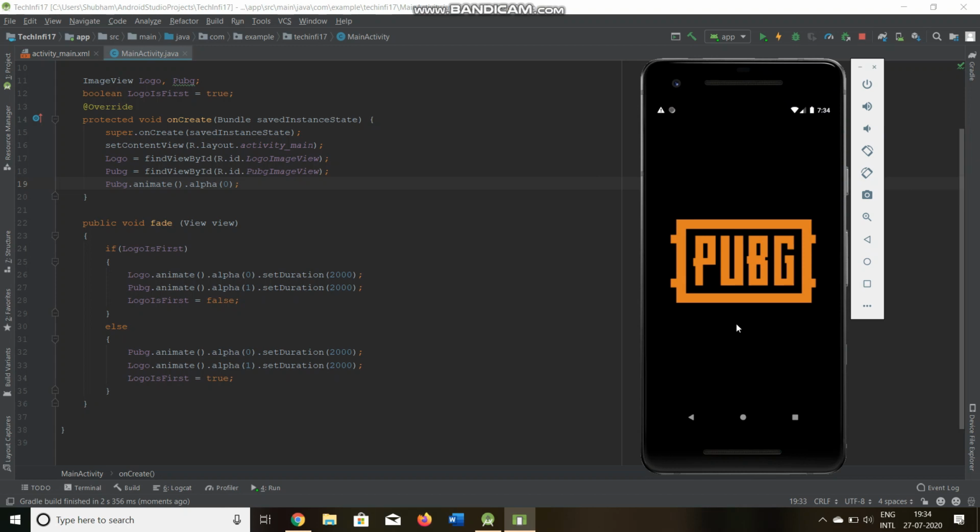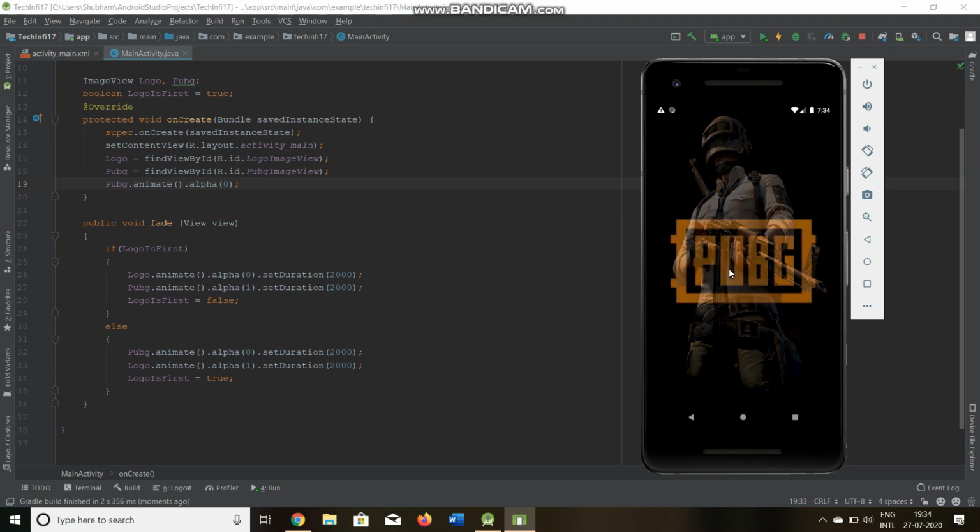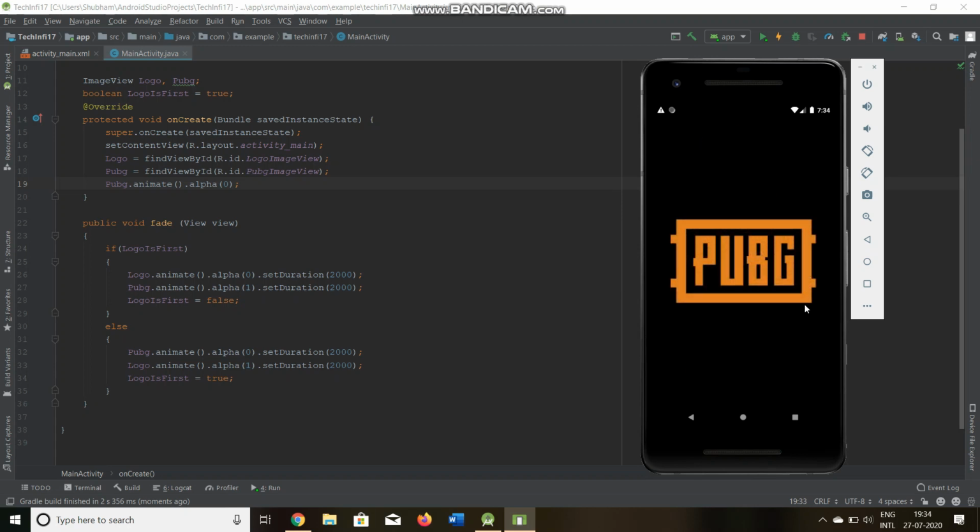Now we can see that only one logo is appearing. When I click on this logo, the other logo will appear and the first one will fade away. And when I click on this PUBG, the other logo will come into appearance. So this is how our beautiful fading animation works.